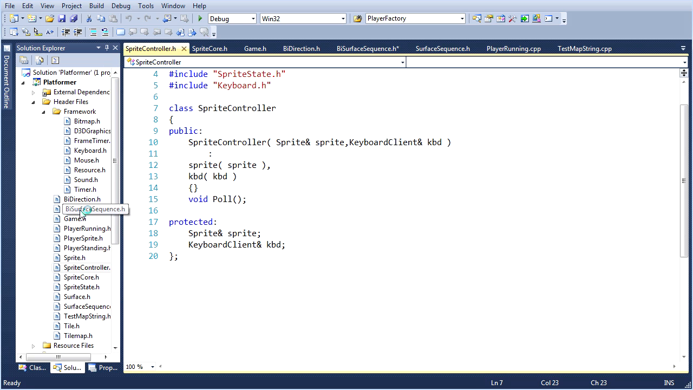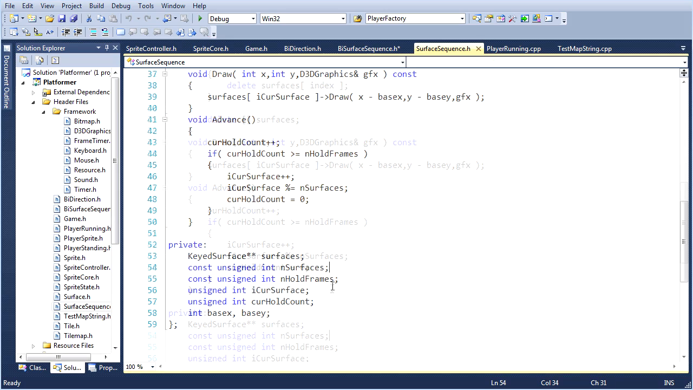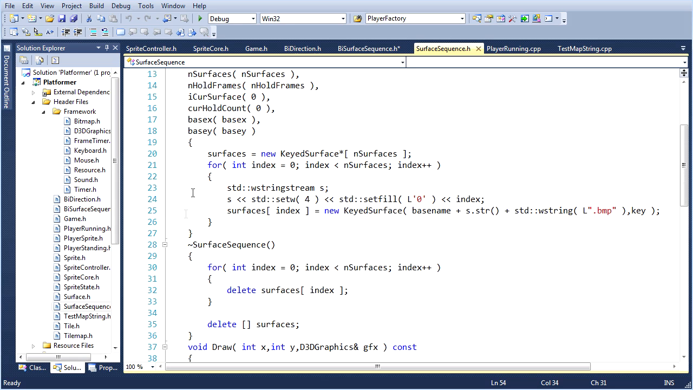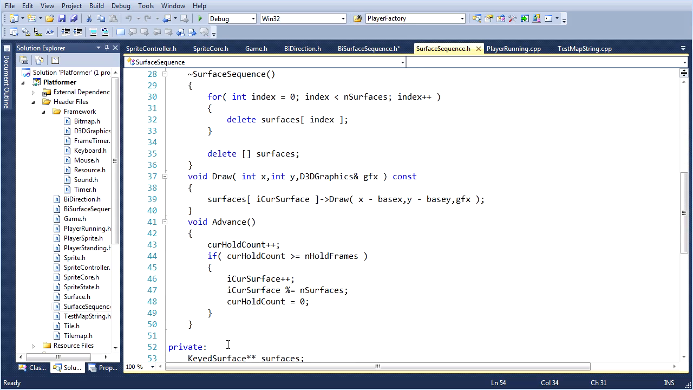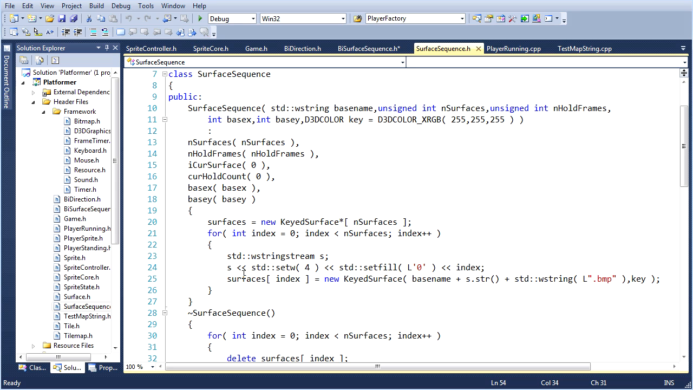What was I doing? Started mumbling. Oh yeah, I was going to go to surface sequence and figure out what stuff I need to implement. Well, I need a draw function, obviously. And I'm going to need advance, that's going to be a thing. Most of these things are going to be a thing.